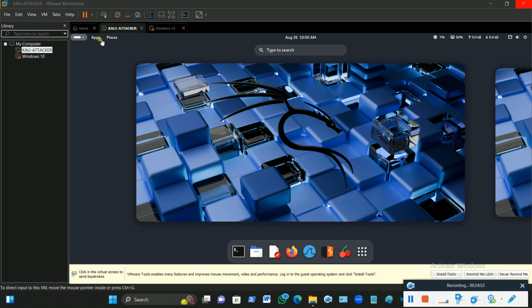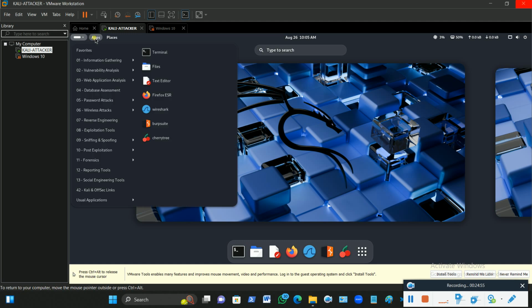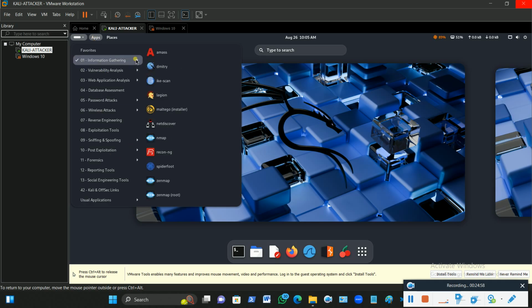These are the apps. We have information gathering, vulnerabilities, web application, database assessment, password attacks, wireless attacks, reverse engineering, and social engineering. We have exploitation tools, sniffing and spoofing, post exploitation, forensics, reporting tools, and the Kali Linux extras, then user applications. These are all things that we will come across, and we will do them one after the other.